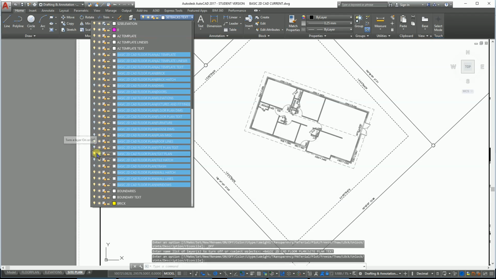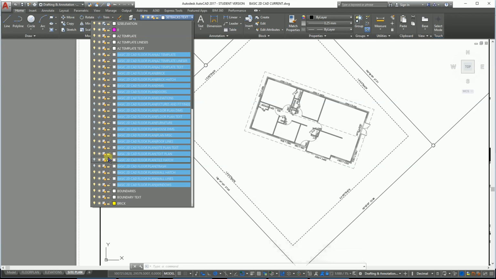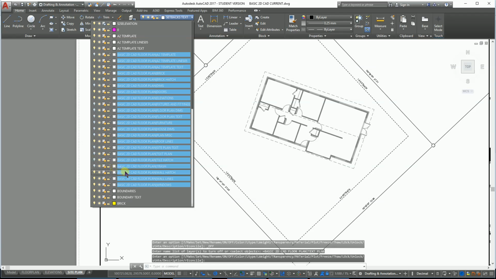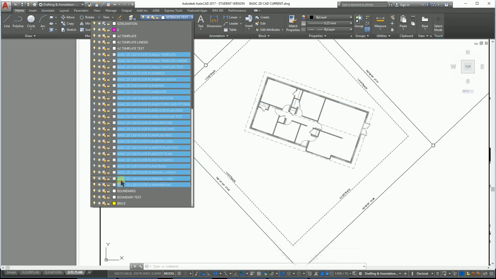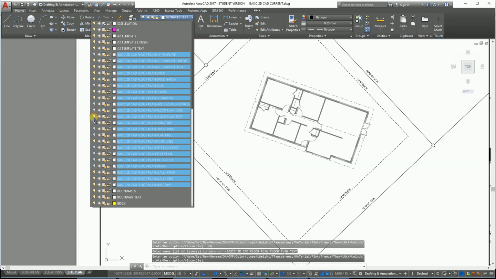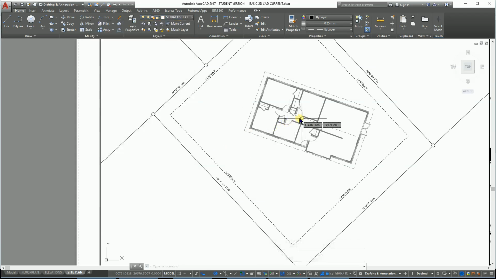Plan text. Turn that off, I think. Oops. Text plan. So turn that off, like so. Yeah, there's some in there. Furniture could be turned on. Floor plan text. Try turning that on. Okay. Floor plan text doesn't seem to want to come on.